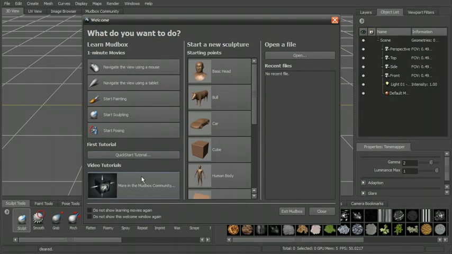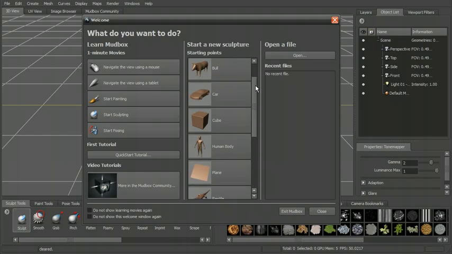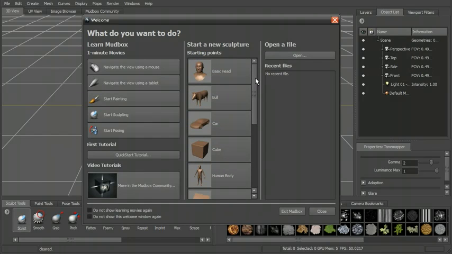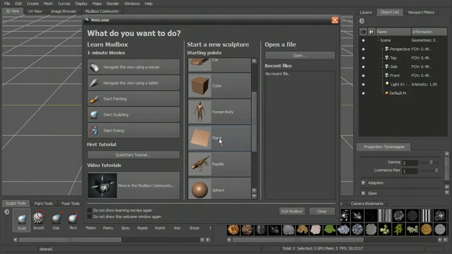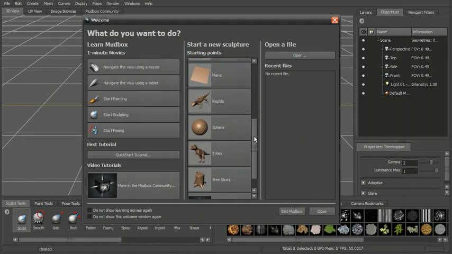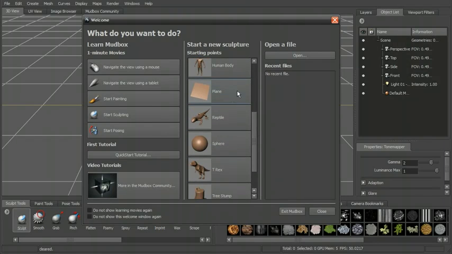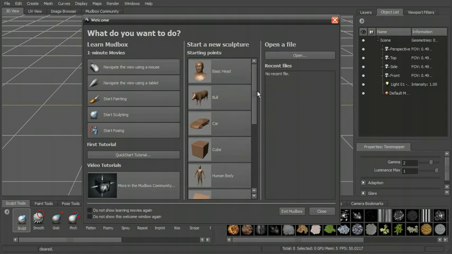We also have the ability to click through to the Mudbox community, which we'll talk about in a second. In the second section, we have a number of starting points that we can use, and these are meshes that are provided by Autodesk with Mudbox so that we can begin sculpting very quickly. We've got a basic head, we've got a car, a human body. The plane is going to be useful for some things that we're going to be doing later. So we have a number of these meshes that we can actually start with, and if you click on any of these, they'll load right into your Mudbox scene.